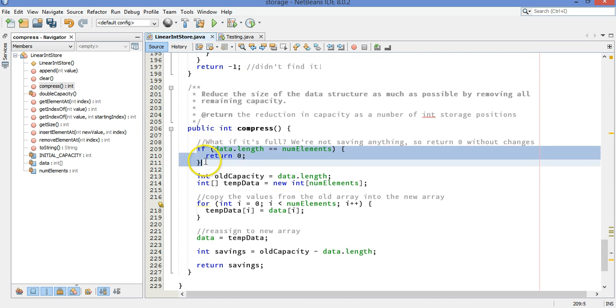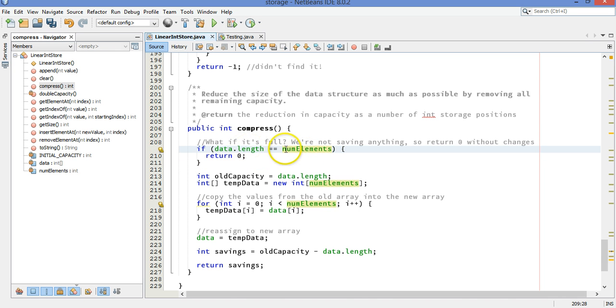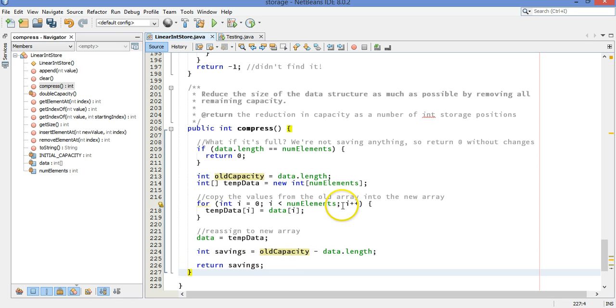What we do is we look and see if the data array is already full. Its length is the number of elements. Then we don't need to change anything. It's already compressed, and we return 0, meaning we did not save anything. Otherwise, we make a new array that's smaller, copy all the values into it one at a time, reassign our data pointer, and then see how much did we save, the old capacity minus the new length, and we return that value. Okay, whew, that's it, just under 15 minutes.